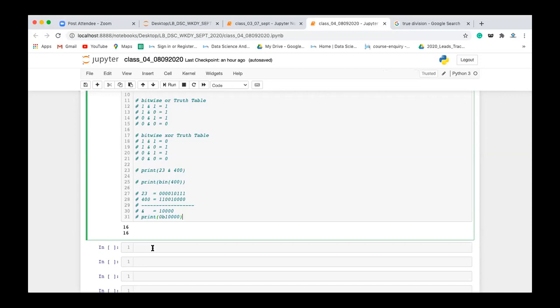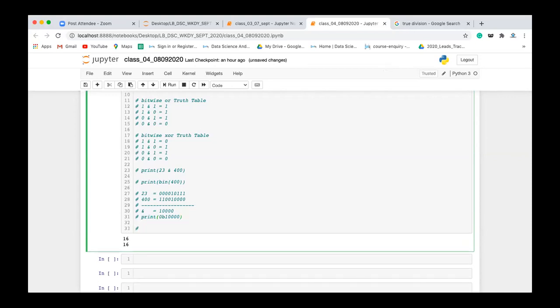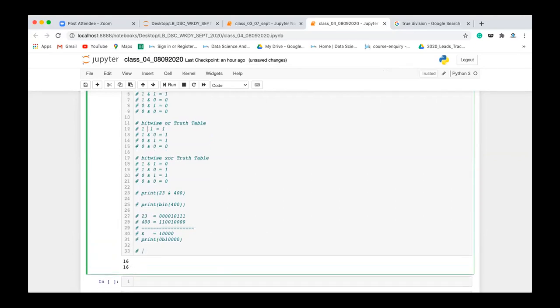Now let's say you are going to perform the bitwise OR operation. This is the bitwise OR sign, this one. This is bitwise OR.